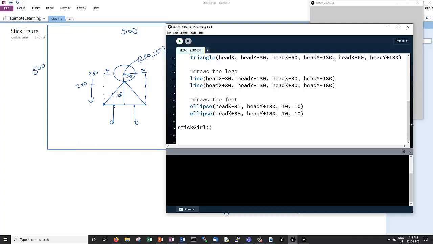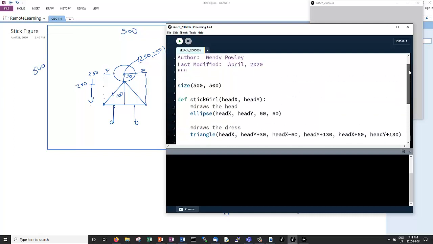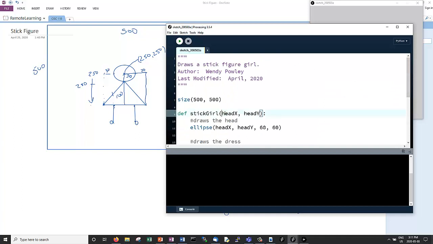Okay, so let's try running it. I've got my call to stick girl down here. I need to modify one more thing. I need to pass some parameters into the stick girl function now, because this function is expecting 2 parameters. What are these parameters doing? They're telling me the position of the head that I want this entire figure to be based on. The calculations need to be based on something. I need to pass it that information in order for this function to be able to do its job.